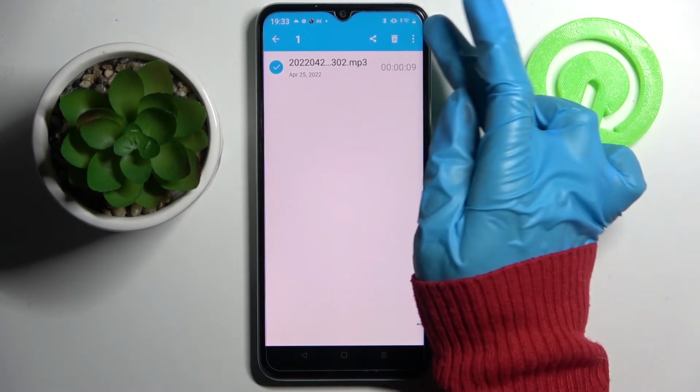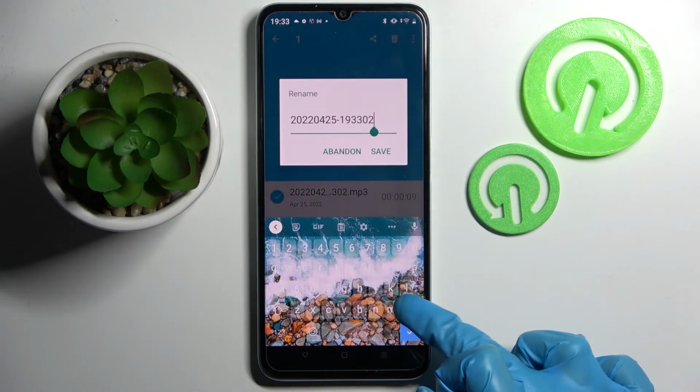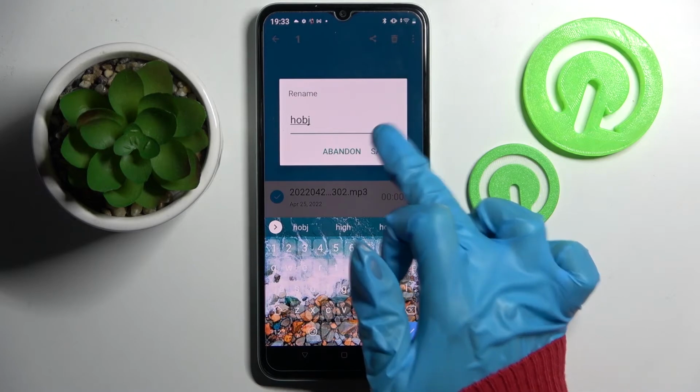But you can also hold it, click on those three dots at the top right corner, and rename your recording however you wish to. When you're ready, select Save.